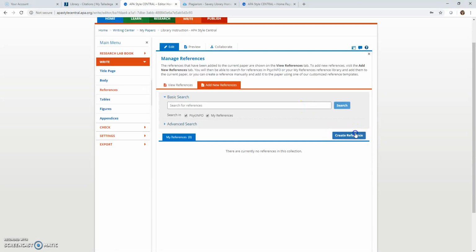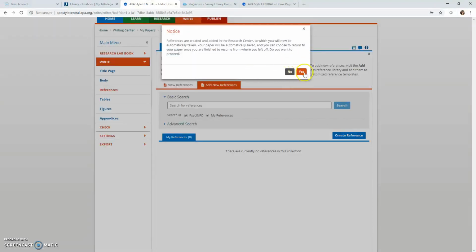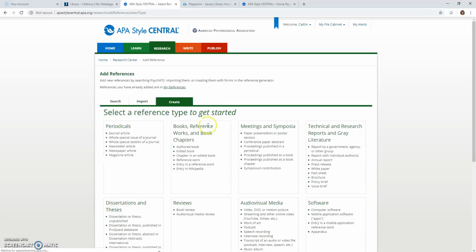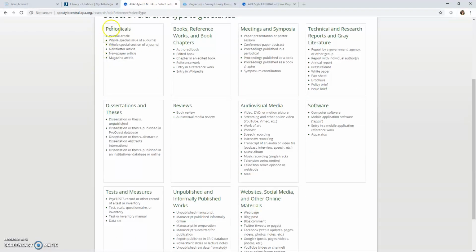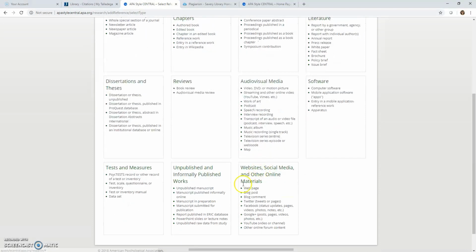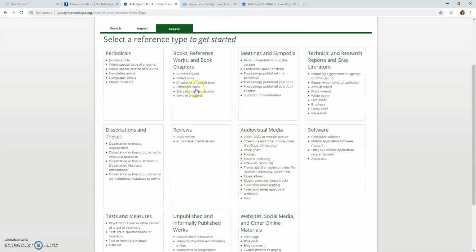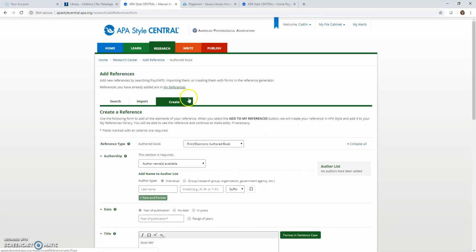Okay, so what that means is that I have to go to create a reference. So it depends on what I am referencing. I could be referencing a journal article or a book. If it happens to be a paper presentation or a poster session, a meeting, a book review, a dissertation or thesis, or some type of audiovisual media, it will walk you through how to do all of these. So I'm going to enter an authored book.